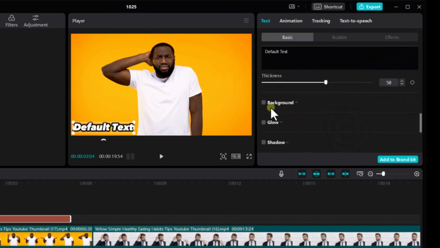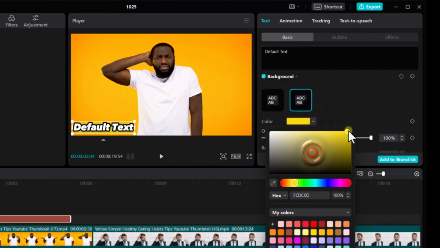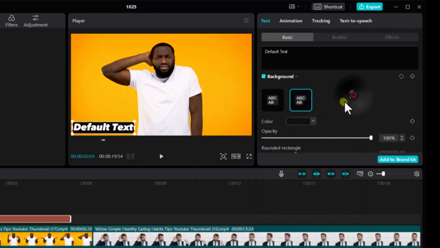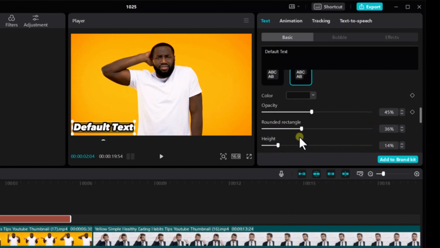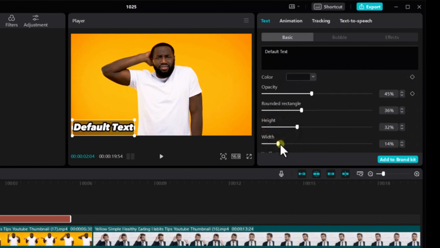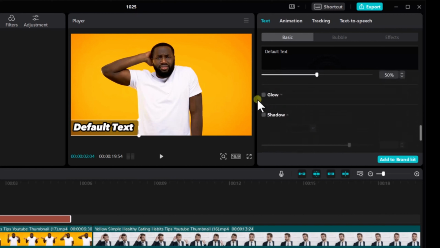Then we can add the background also to your text. This is how it will look like. You can change it anyhow you want. You can change the color of your background. You can reduce the opacity. Then you can make it rounded. You can extend the height. You can extend the width. So these are all the things you can do for your background.